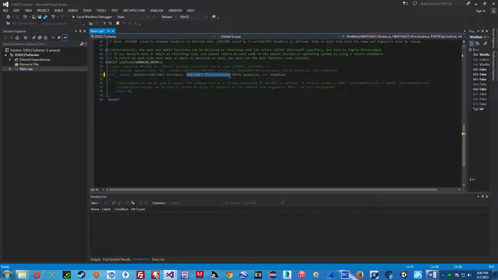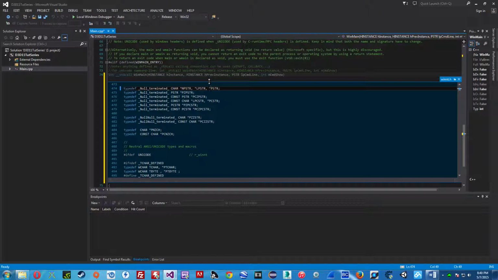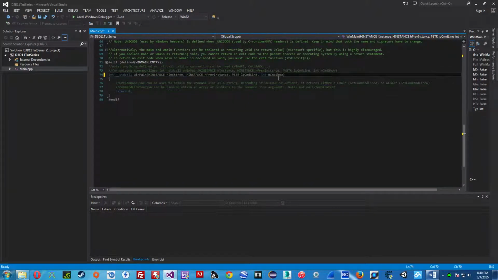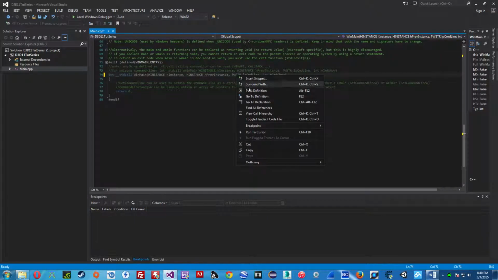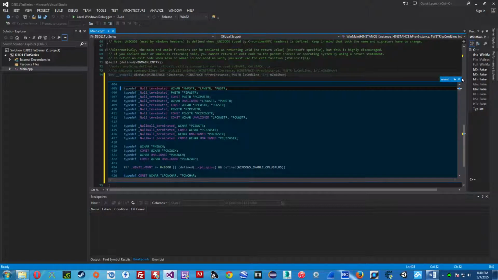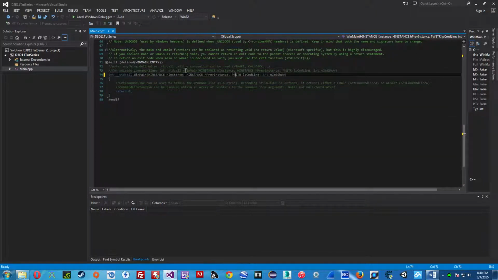Second argument is also an HINSTANCE, except this one has no meaning at all. The first argument has a meaning. The second argument is always null or zero. Previously it had a meaning, but not anymore right now. The third argument is a PSTR. I'm sorry, that's a little mistake. A PSTR, or just a string, if we look that up. Big definition, it's a character pointer. PWSTR, on the other hand, is a wide character pointer, which is used in the Unicode version of WinMain, wWinMain.